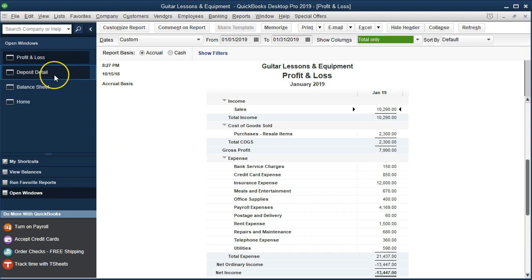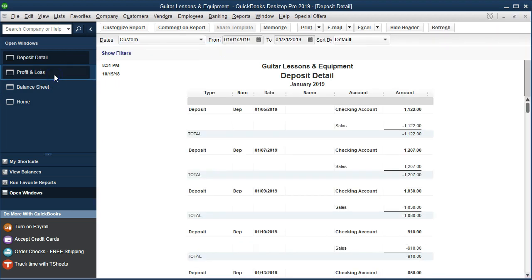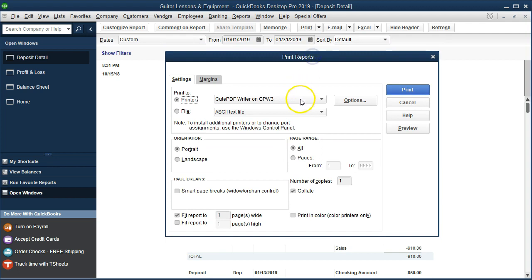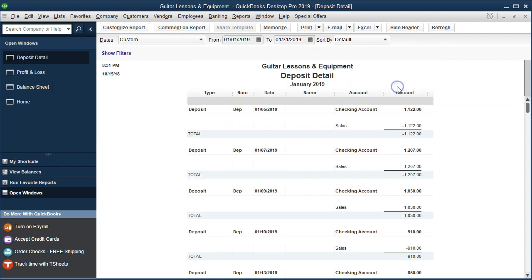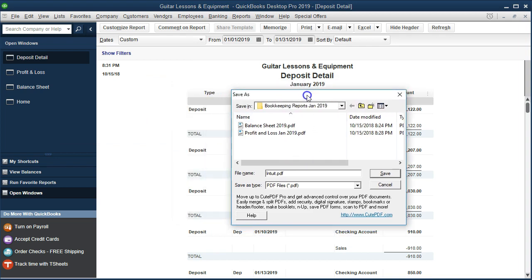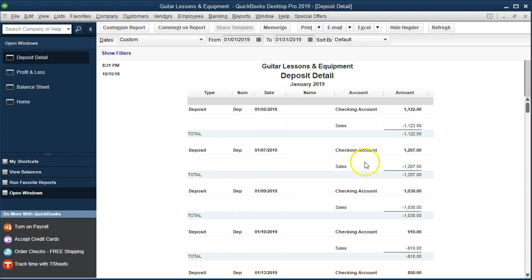Then we're gonna go to the deposit detail, which is already open. And we'll do the same thing here. I'm gonna go to print, add report, and we will print it to the PDF printer, print it, and then I'm going to put this right underneath so I can see what I'm doing and say, okay, this is a deposit detail, January 2019, and save.